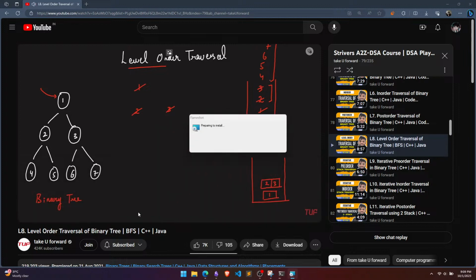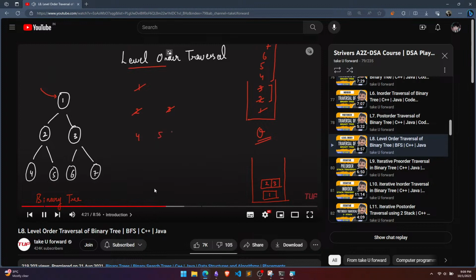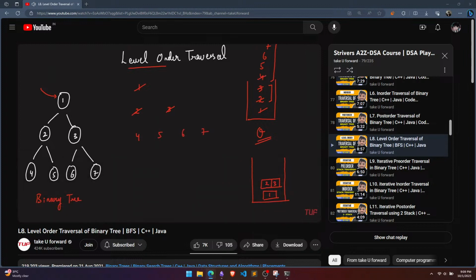So what you will do as of now is you'll take these guys out, 4, 5, 6, 7. So 4 is taken, 5 is taken, 6 is taken, 7 is taken. Does 4 have a left? No. Does 4 have a right? No. Does 5 have a left? No. Does 5 have a right? No. Does 6 have a left? No. So similarly, no one has a left or a right. So if it doesn't have, you don't need to push anything into the queue.